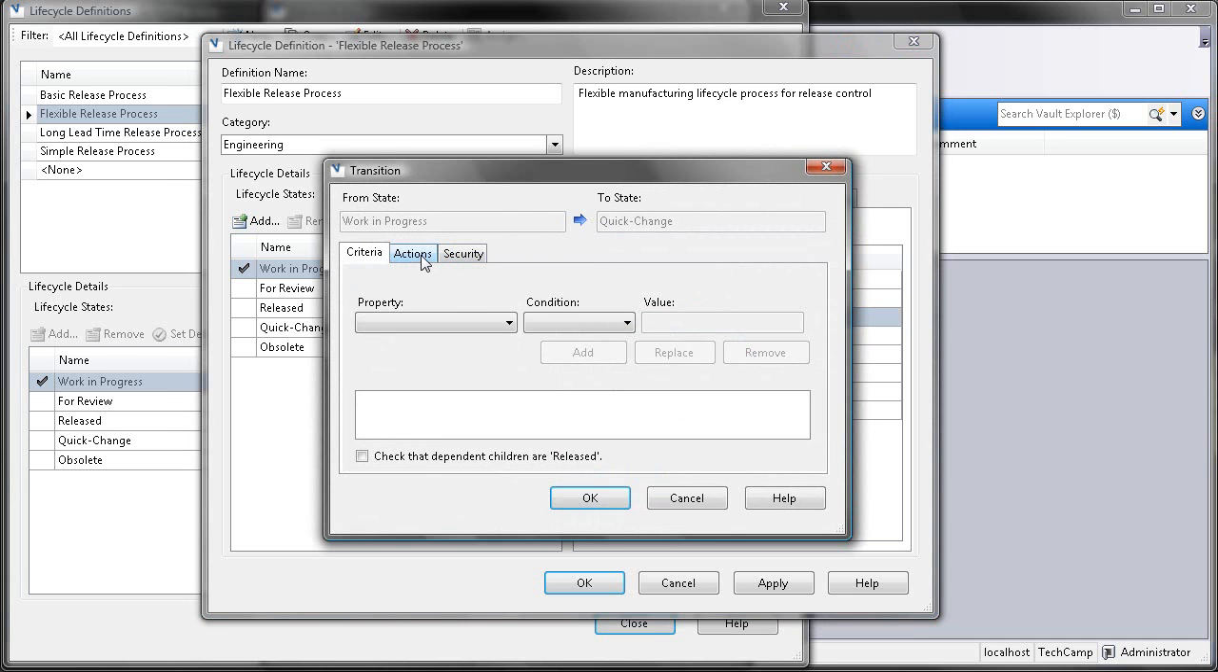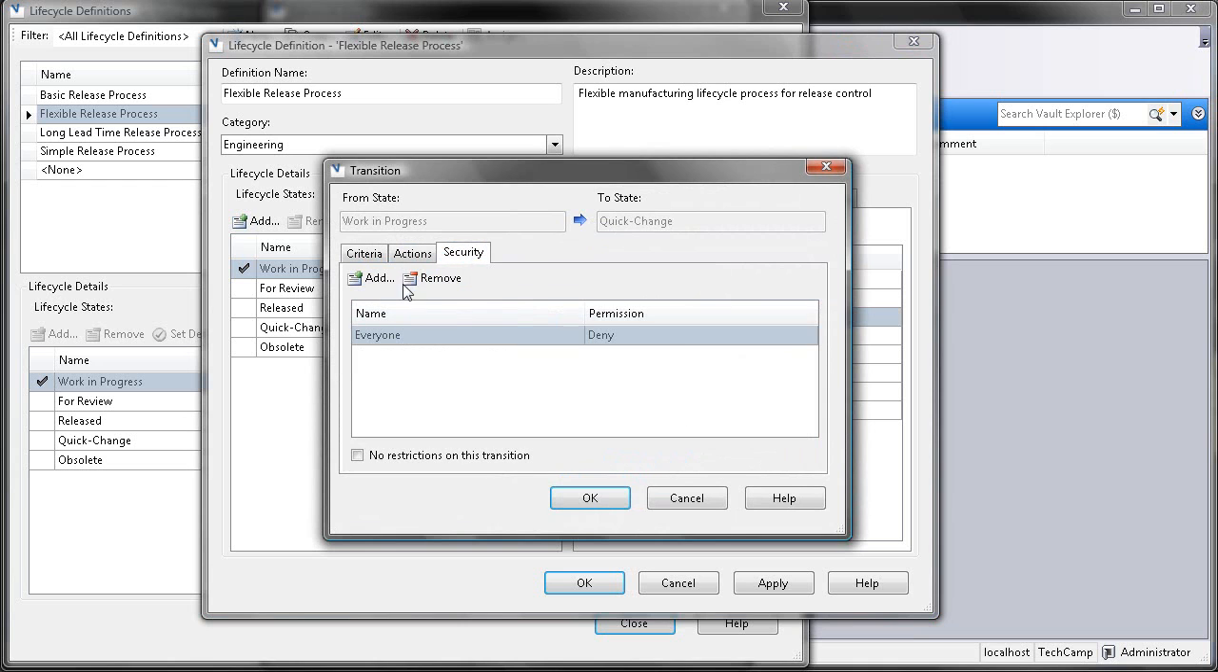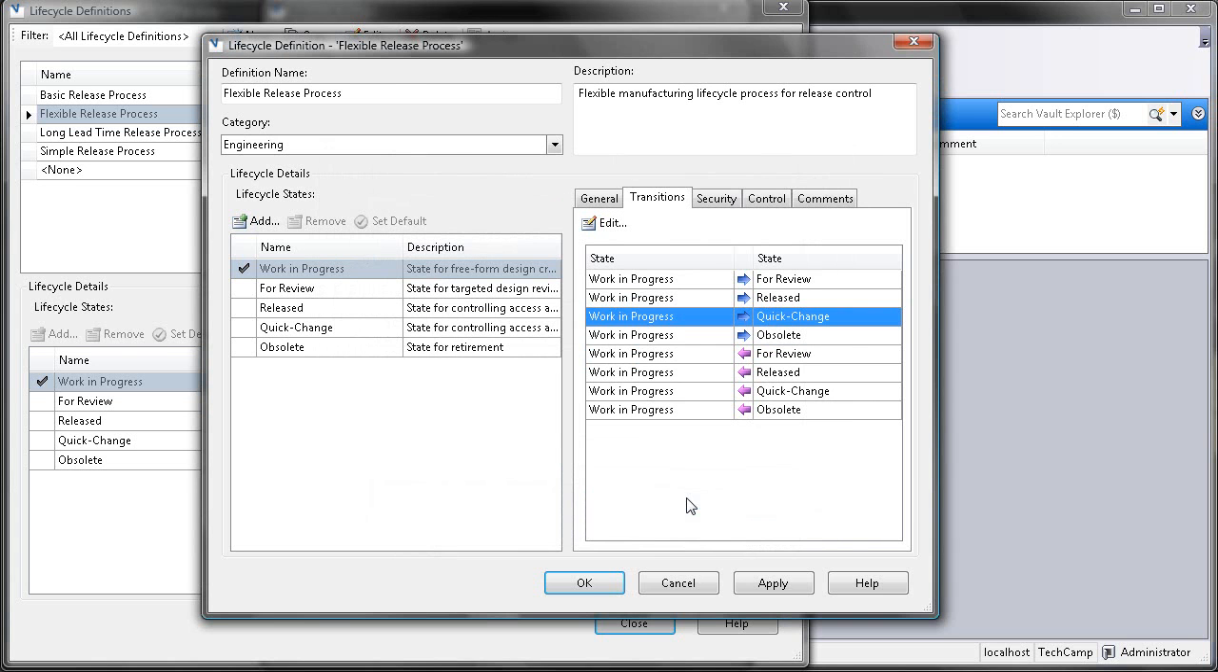So when I go into edit and we take a look at the criteria, there's none, actions none. But when it comes to security, everybody, which includes the administrators group as well, everybody is set to denied. In other words, when you're life cycling a particular component and you're in work in progress, you will not see quick change as one of your options.